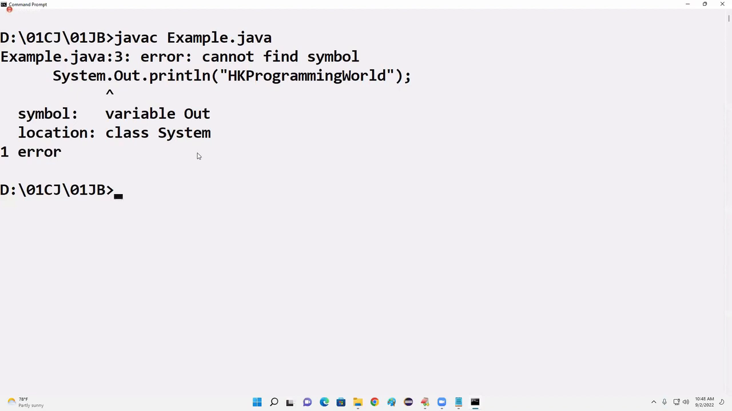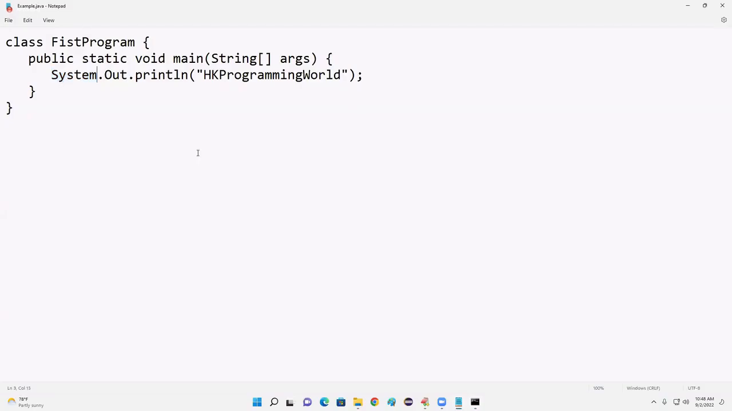Although out is there, it is not there. But which out is there? Small o. Java is case sensitive. Already we have learned that, right? Then next, tell me. Now I am changing capital O to small o. No problem.